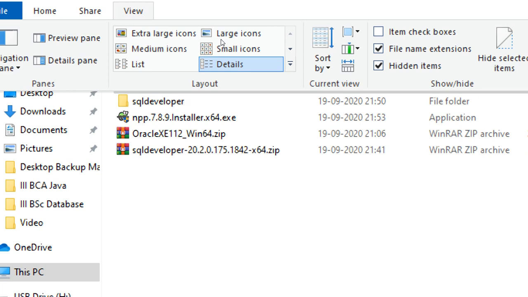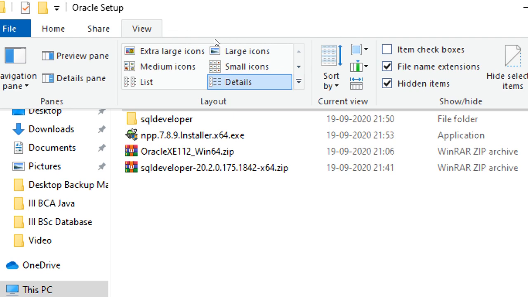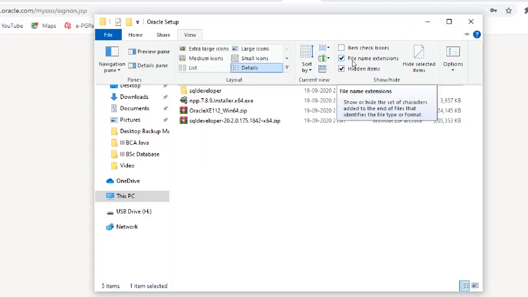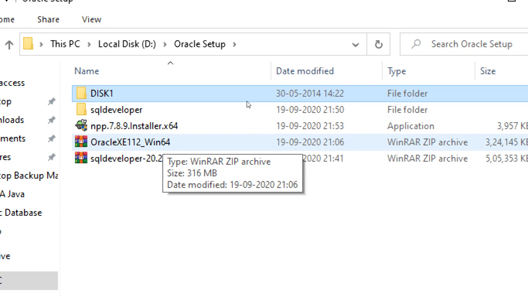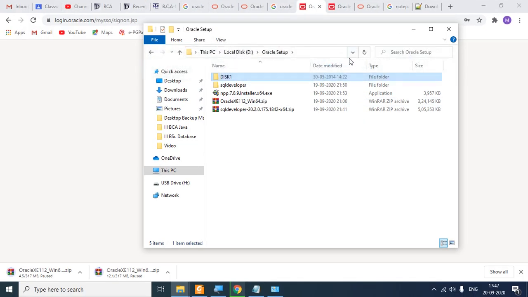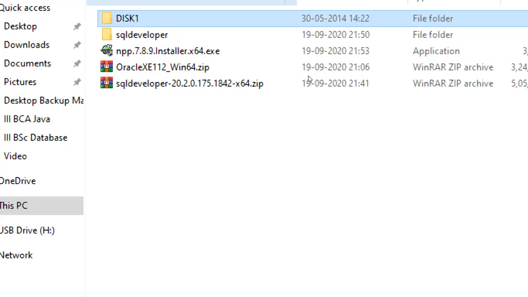If you don't want to see that, you can just go to the view in your folder and then disable the file name extension. If you remove it, the file name extension will not be shown. You will just see Oracle 64 and so on. But I prefer to see the file name extension. That's why I'm using it. So that's my preference. It has nothing to do with Oracle or Windows.